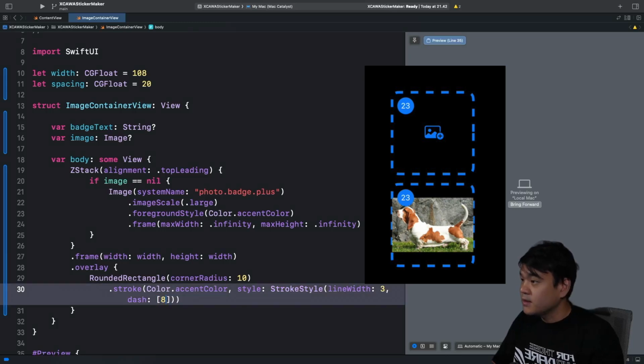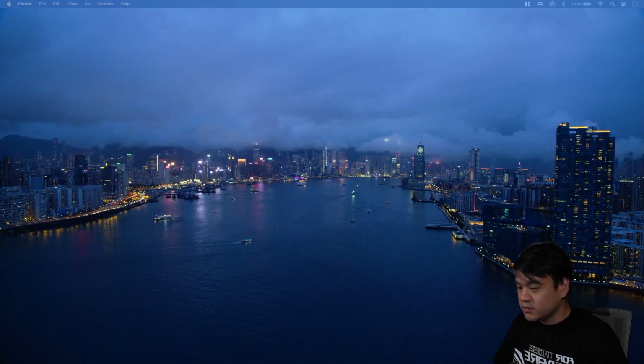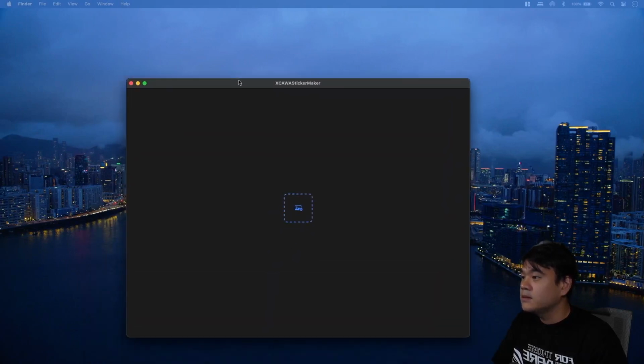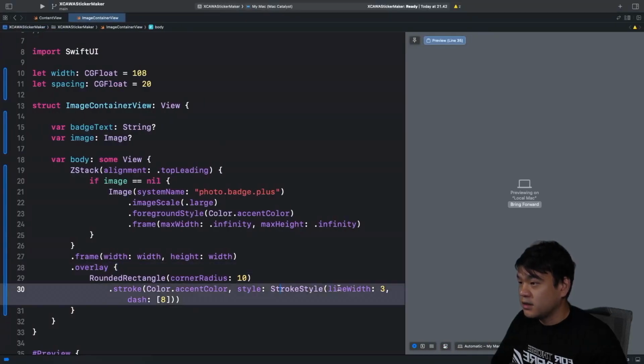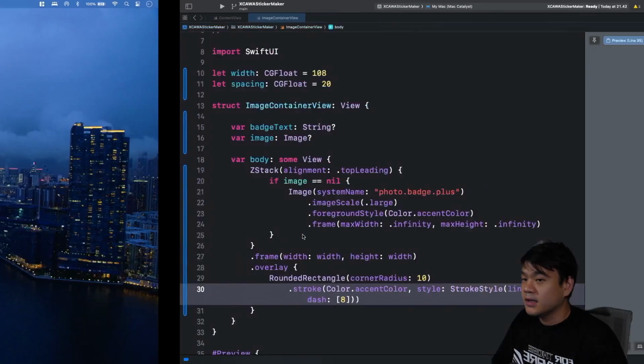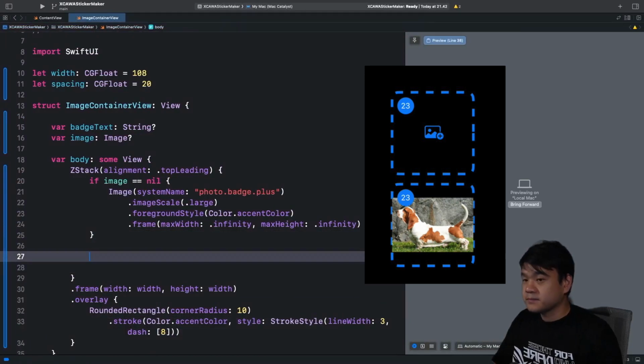Okay, so let's see the preview. So I need to move this window here. Okay, so this is the preview. So we have this SF Symbol image, photo.badge.plus, and this overlay containing the rounded rectangle with the stroke of line width 3 and dash of 8. Looks good, right?